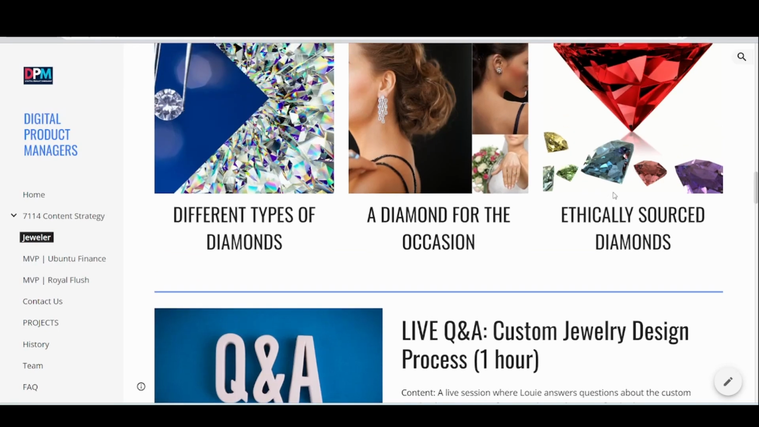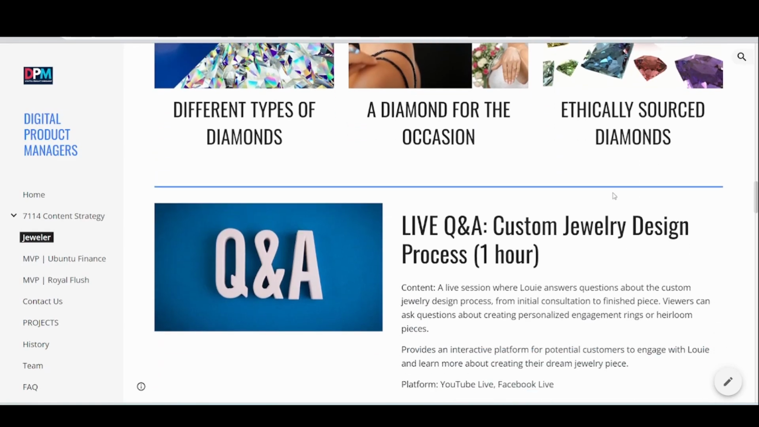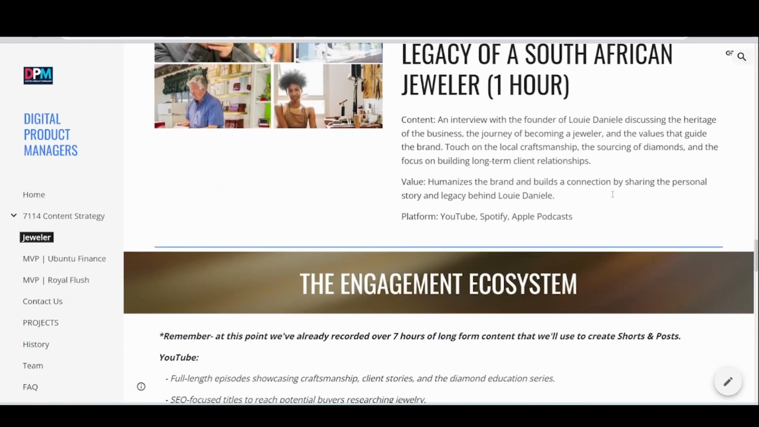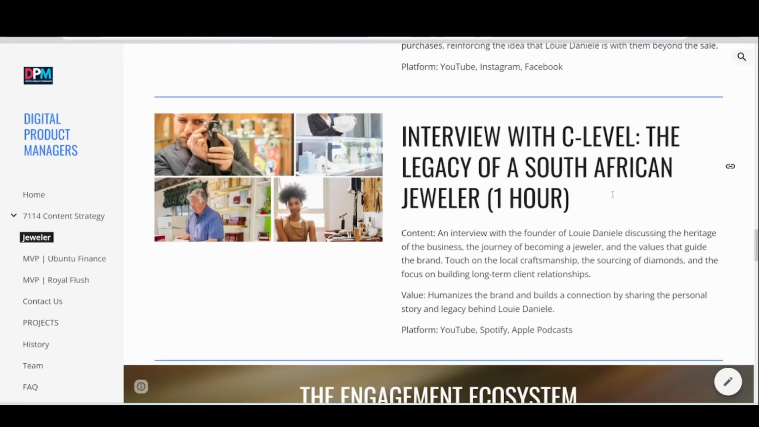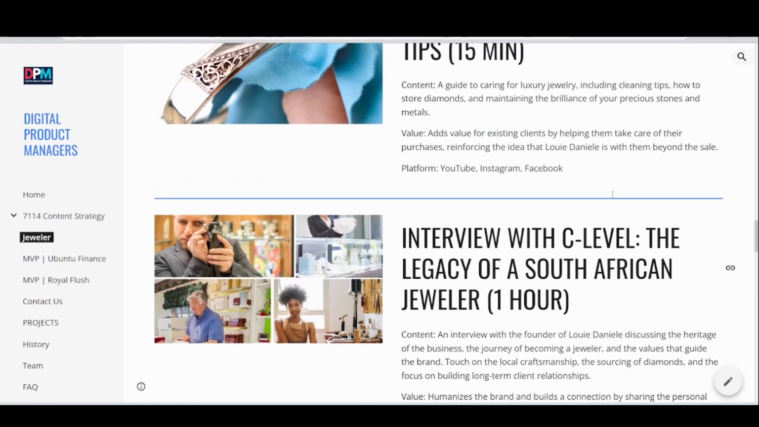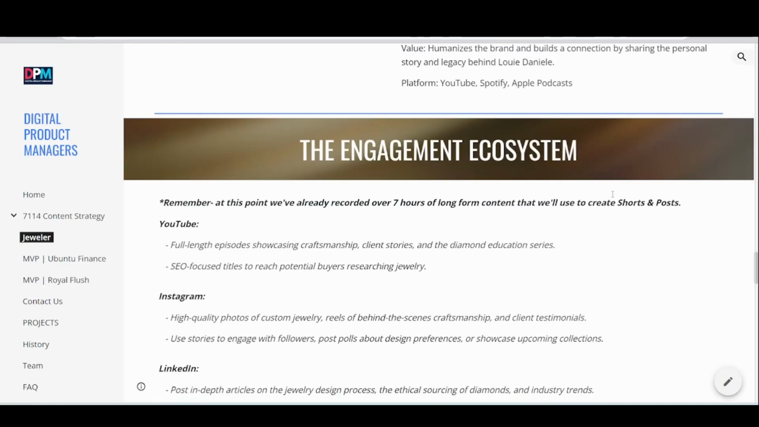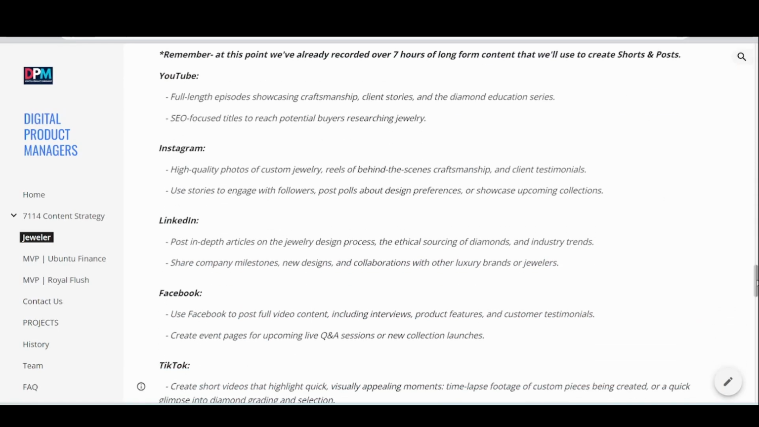Number 2, engagement content. This is content designed to create interaction and dialogue. Examples include live Q&A sessions, polls on social media, and short-form content like Instagram stories that encourage comments and engagement. And there you have it, the 7-11-4 content strategy.